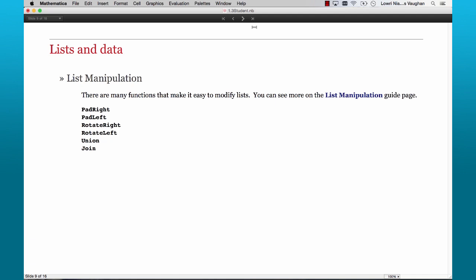PadRight and PadLeft are for padding lists or arrays to a given length. RotateRight and RotateLeft cycle the elements a given number of places, and any elements pushed off the end are moved round to the other end. Union and Join are ways of joining multiple lists together, the difference being that Union does not keep duplicates, so only has one of each element, whereas Join just sticks the two lists together.